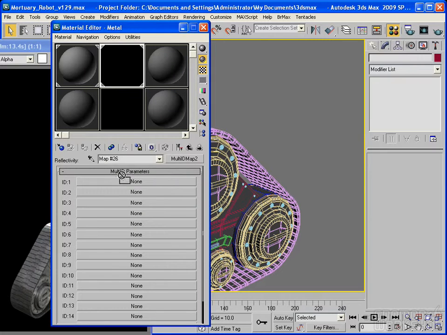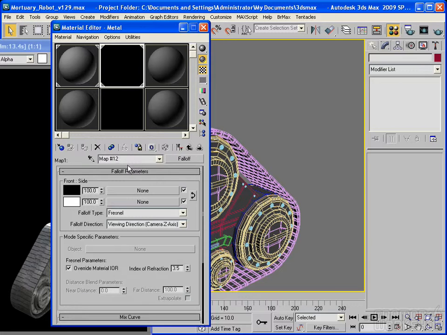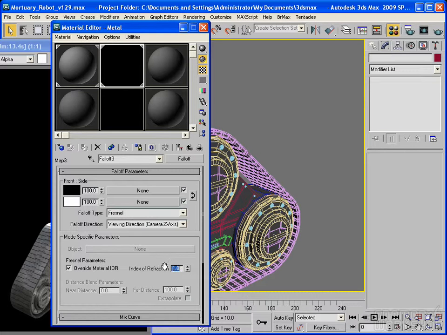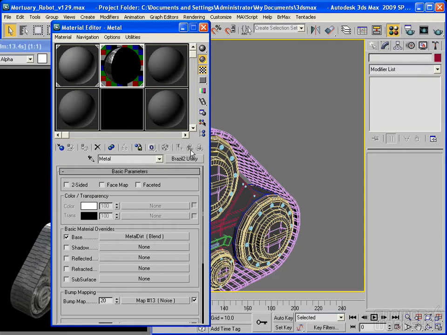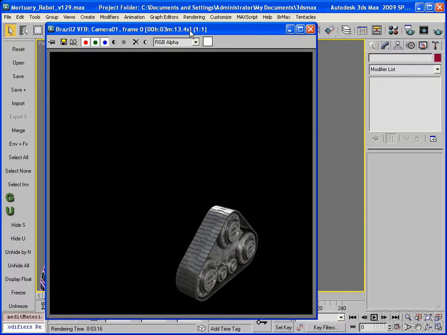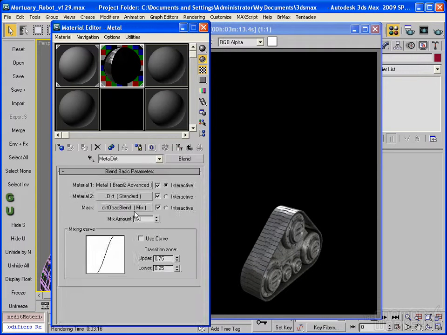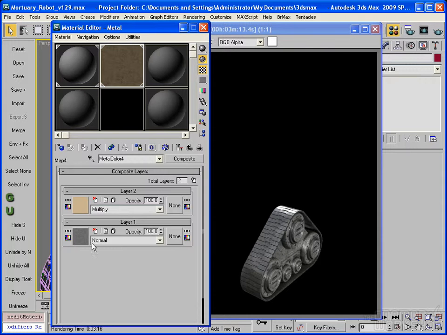Now the next thing I'm going to do is I want each object to have a slightly different reflectivity. So again, I'm going to apply a multi-ID map. Then I'm going to make 4 different fall-offs, and each fall-off is going to have a slightly different index of refraction. And what that's going to do is make each different kind of metal a slightly different reflectivity, which again will add some more visual variety. It's all about adding visual variety, making sure that you don't have a whole ton of objects that have exactly the same look.